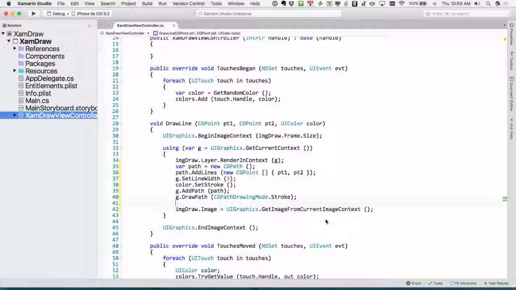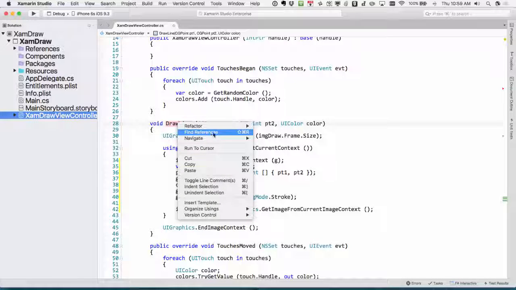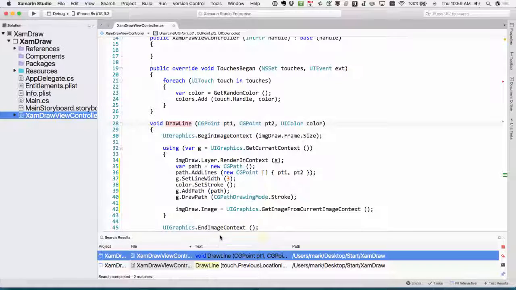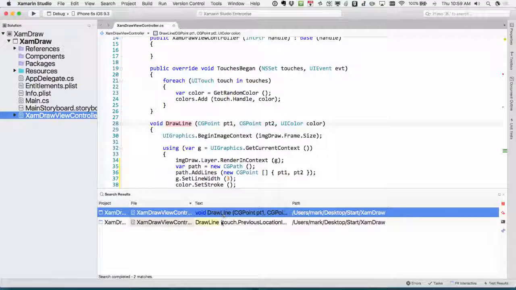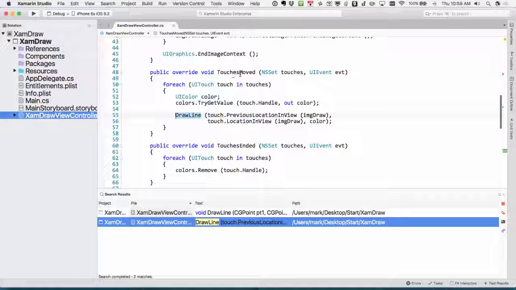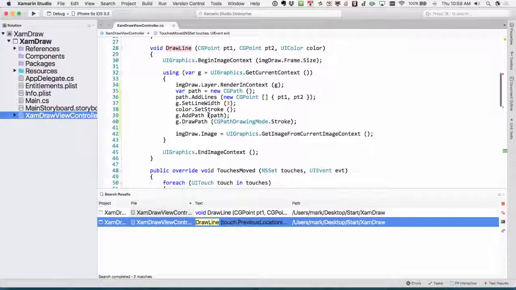Now the question is what should I do to fix this issue? Well, we know that this is being called over and over and over again. In fact, if we do a find references, we'll see that the reference that we have here is the method definition itself, and then a single reference inside touch is moved, where we're calling this every single time that the touch itself moves. And so I know that this is being called over and over and over again.